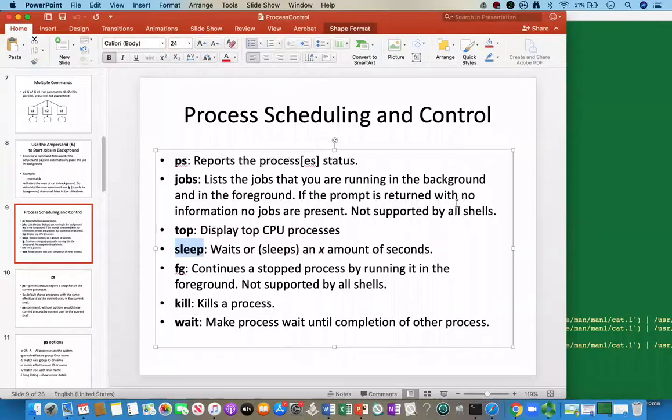And then you have the sleep command that takes a number as a parameter, so it will make your script wait for that many seconds. So sleep 10 would make that script wait for 10 seconds before it moves on. FG could be used to send a process to the foreground, BG for background, or ampersand to send it to background. And with FG, you can bring it to the foreground.